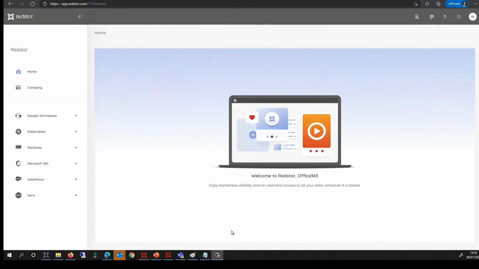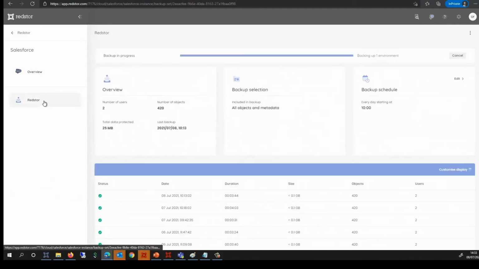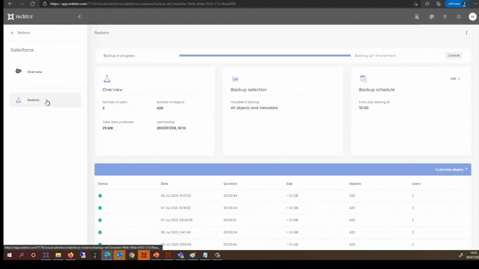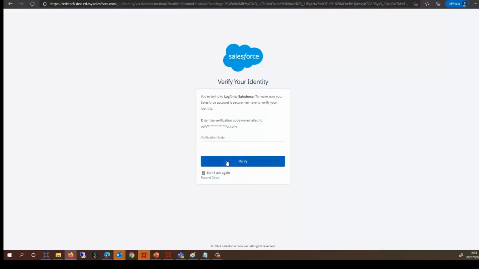Now that the Salesforce backup is completed, let's look at the recovery options. So we're going to the Salesforce area and choose the Redstor Salesforce database. And if I make my way to the three little dots once again, you'll see that there is a recover option. And I will then obviously need to authenticate with Salesforce. So let's pop in my credentials.